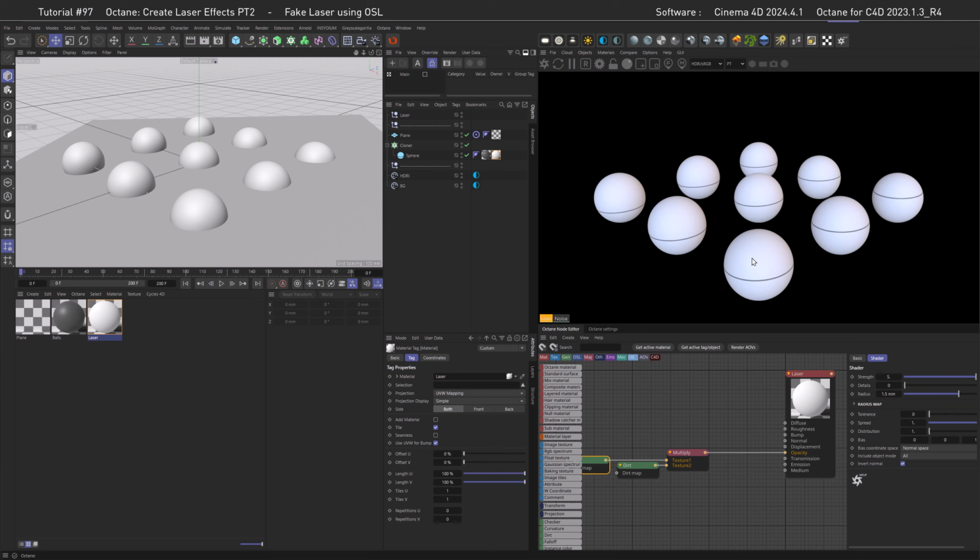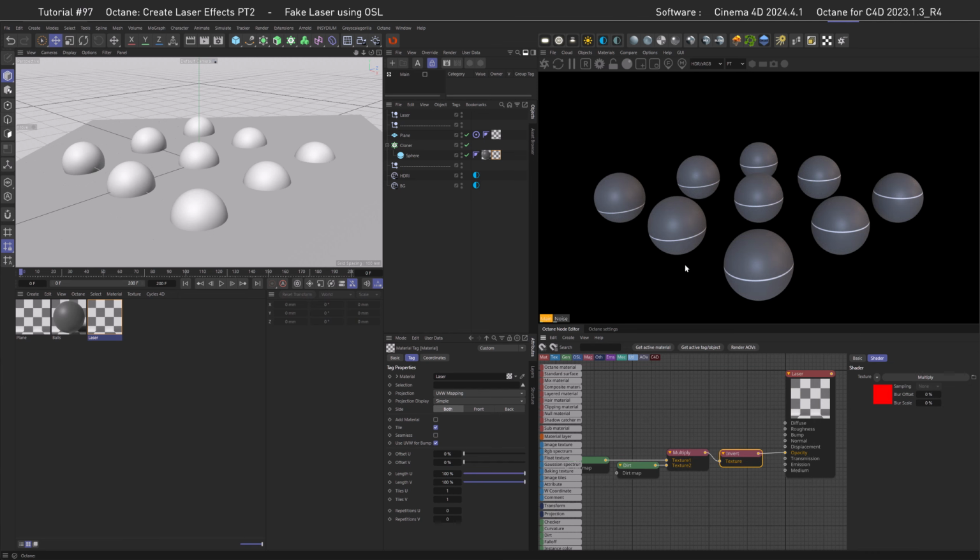Obviously, this needs to be inverted because right now everything would be laser, but the small sliver here that is showing the original material. So let's do this and go with an invert. I already set this up before. So here we go. And now we have our laser showing up at the right portion.